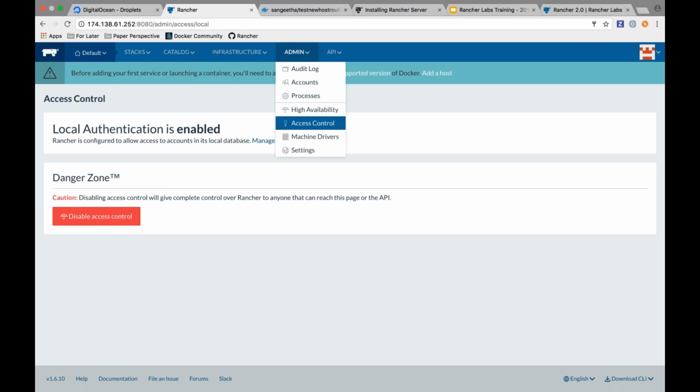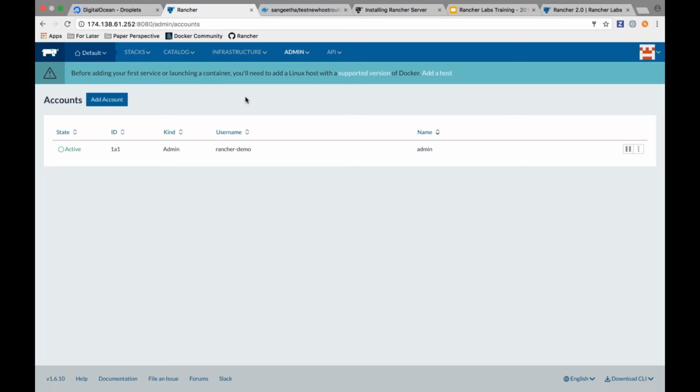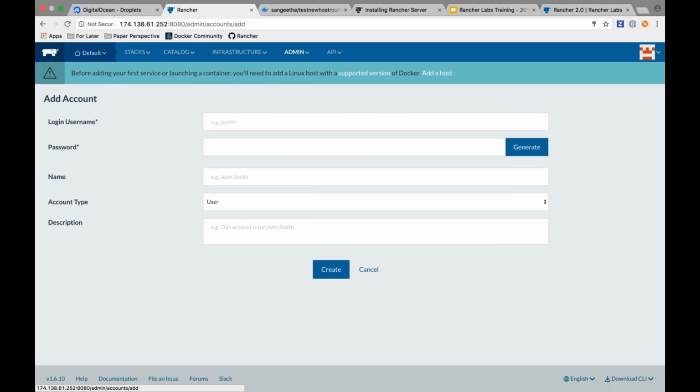Let's go ahead and explore this admin tab a little bit more. Another thing that I can do, if I hit accounts right here, is add other users to my environment. Later I'll talk about adding users to environments as well as roles and other things like that, but let's go ahead and add a user.